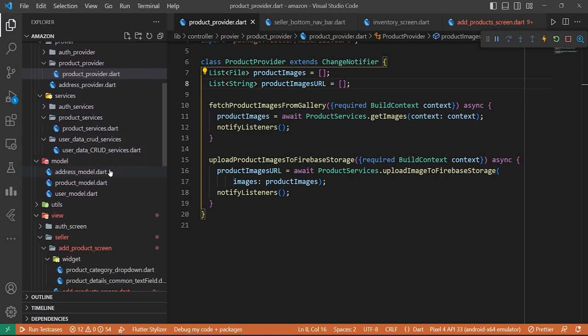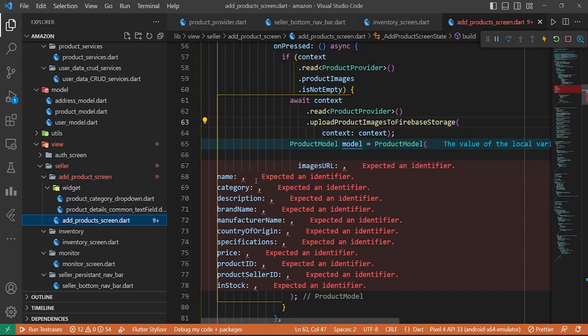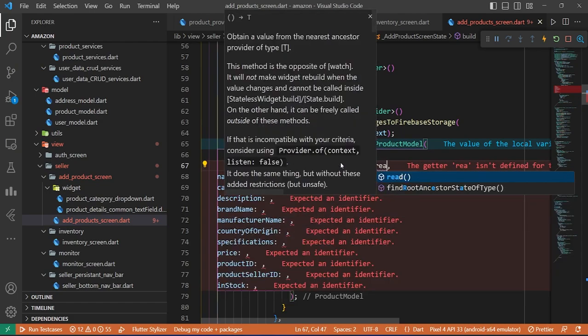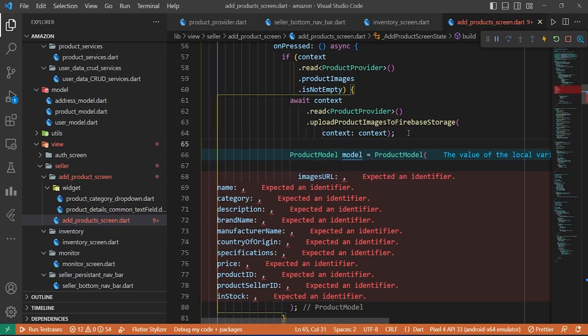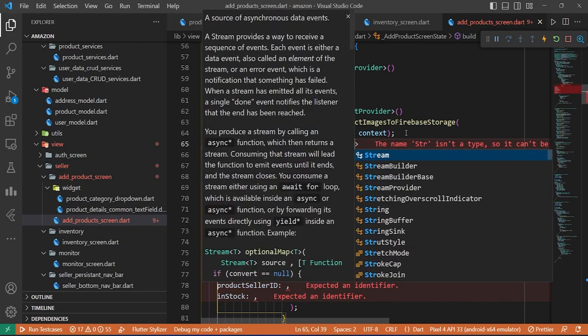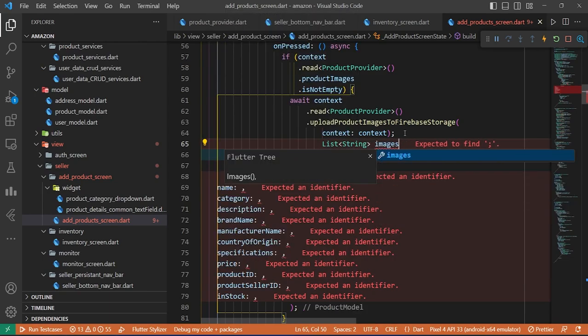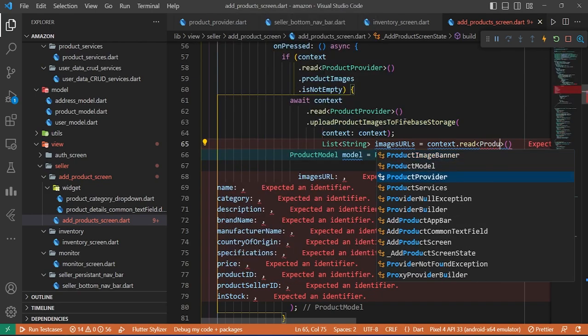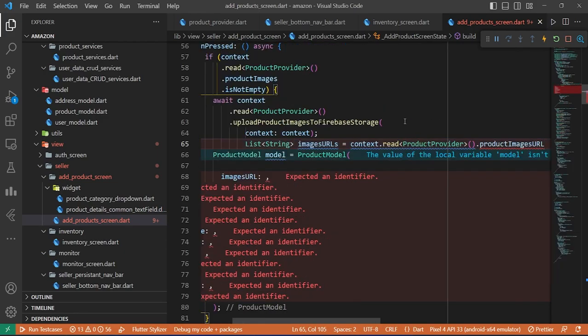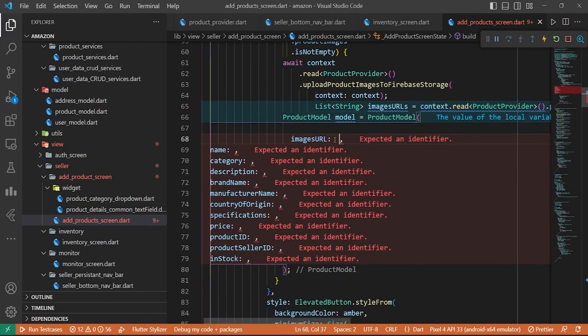So we will go to the add address screen, and in image URL it will be context.read. Instead here, let me do one thing. List of string images URLs equals context.read product provider dot product images URL. Okay, so here it will be images URLs. Name is going to be product name controller dot text dot trim.